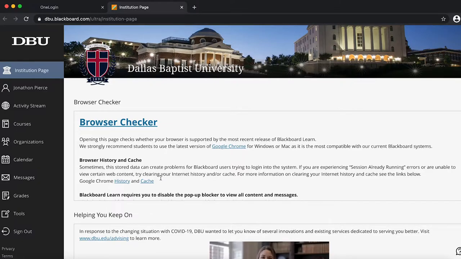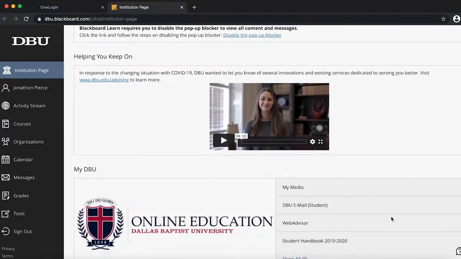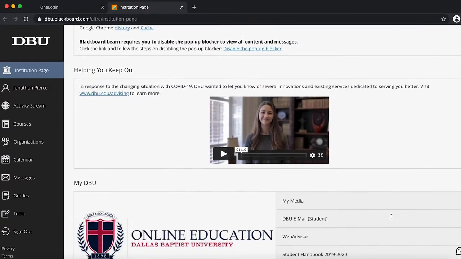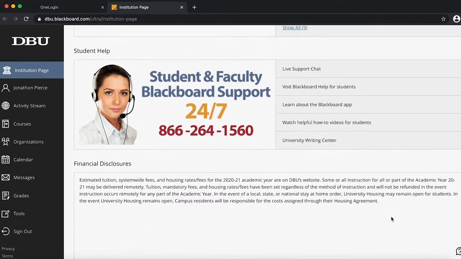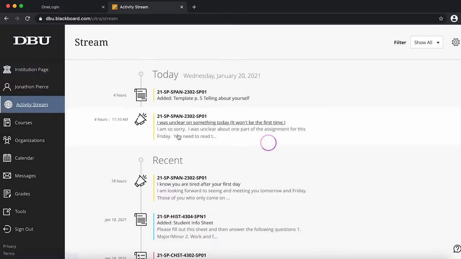You'll be here at the institution page in this top area. If you scroll down a little bit, it gives you some different information about what we have on Blackboard. There's a little welcome video there. We have online education, the Blackboard hotline, everything like that. And then we have the activity stream right here. This is going to show you some basic updates about your class, maybe some assignments that might be due coming up soon.